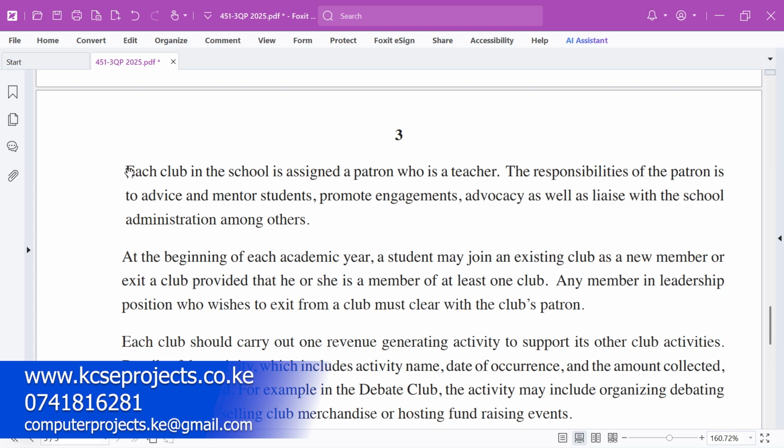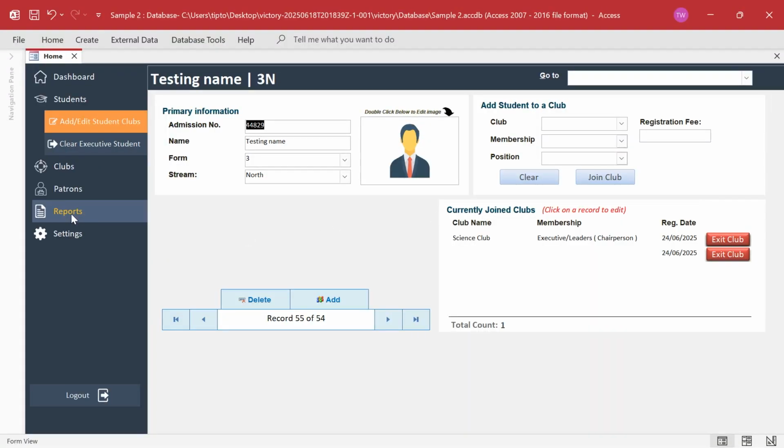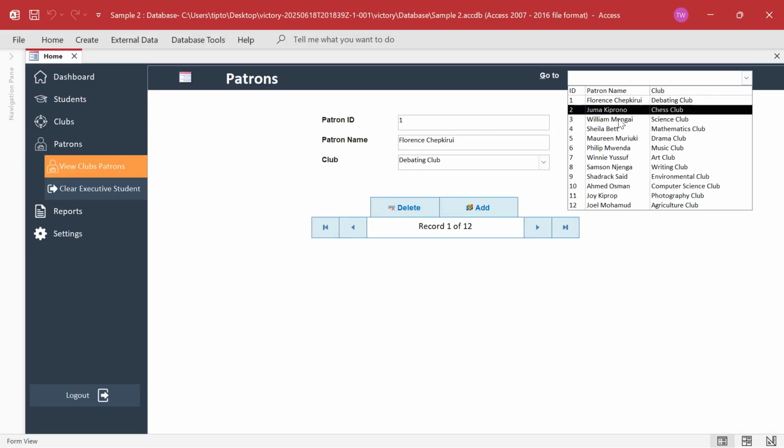So let's proceed. The question proceeds and says each club in the school is assigned a patron who is the teacher. The responsibilities of a patron is to advise and mentor. So our database system should also be able to capture club patrons. As you can see, there is the patrons section. I can be able to view the club patrons. As you can see, I can see various patrons for each club. Each club has a patron.